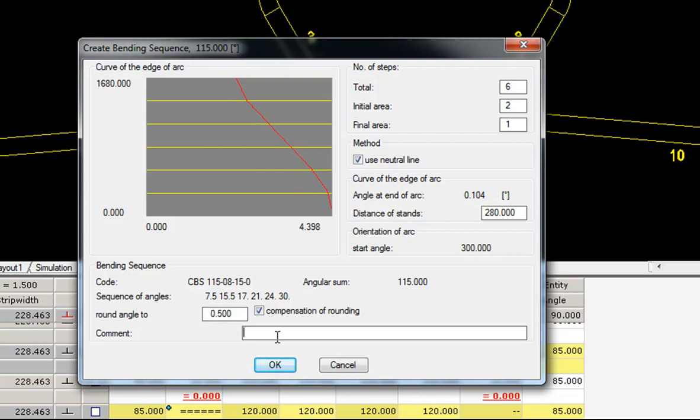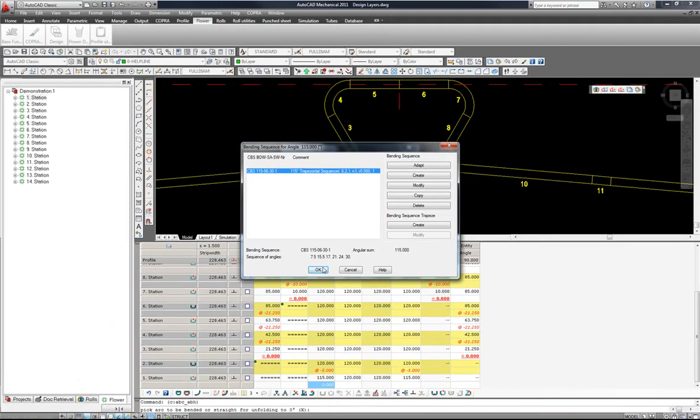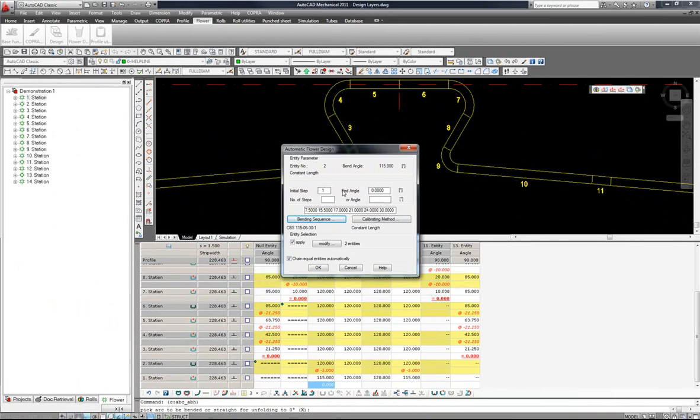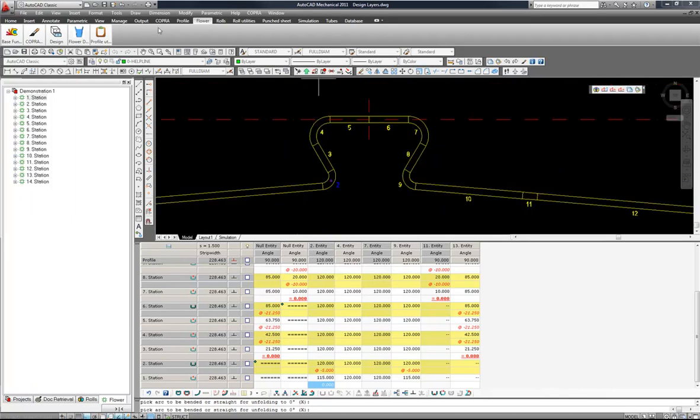And we can give this a comment. 115 degree trapezoidal sequence. And now hit OK. We can ensure this one is selected. We can see our unfolding angles here. OK. Ensure our end angle is 0 and hit OK. We now move on to entities 4 and 7.